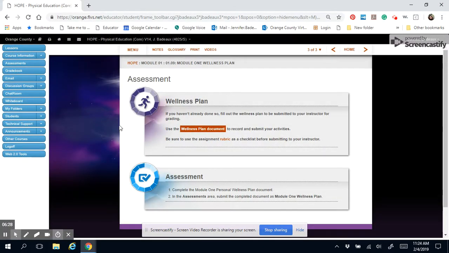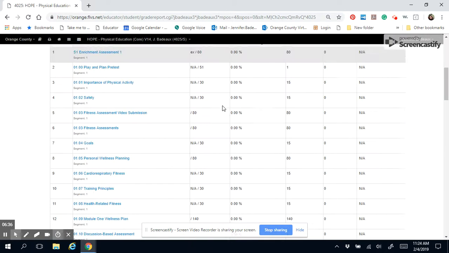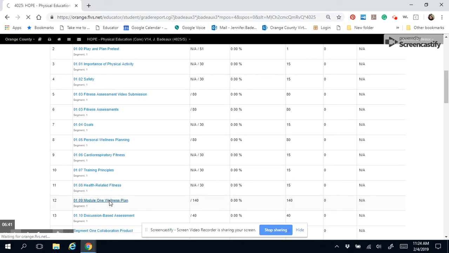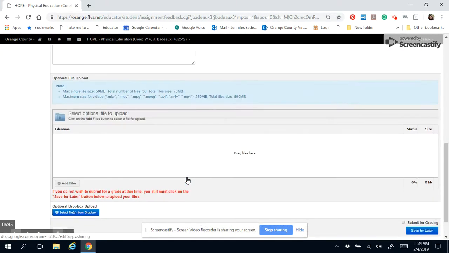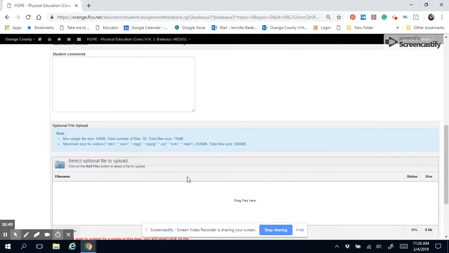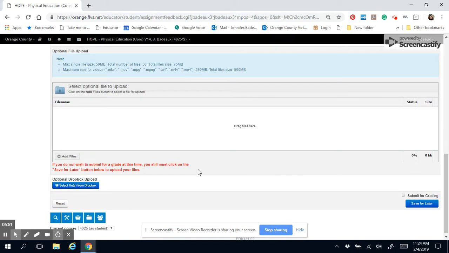The way you turn in an assignment would be by going to your gradebook. When you want to turn in that assignment, you're going to go to your gradebook and you would upload it. So this is the 1.09 wellness plan. You're going to click it here. You're going to upload that document. Select the file to upload.